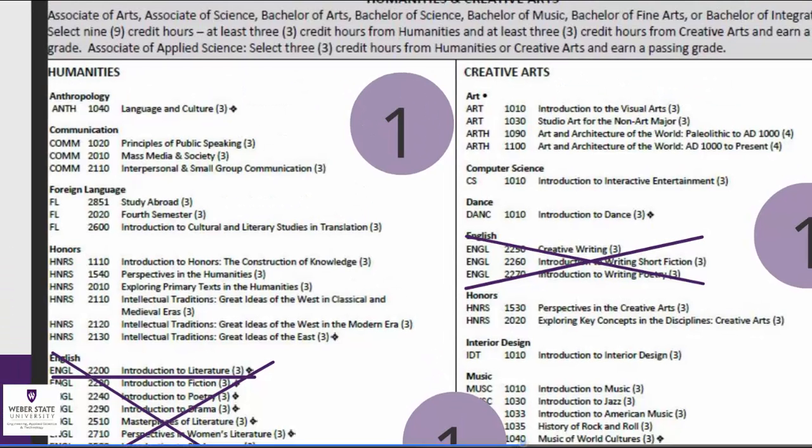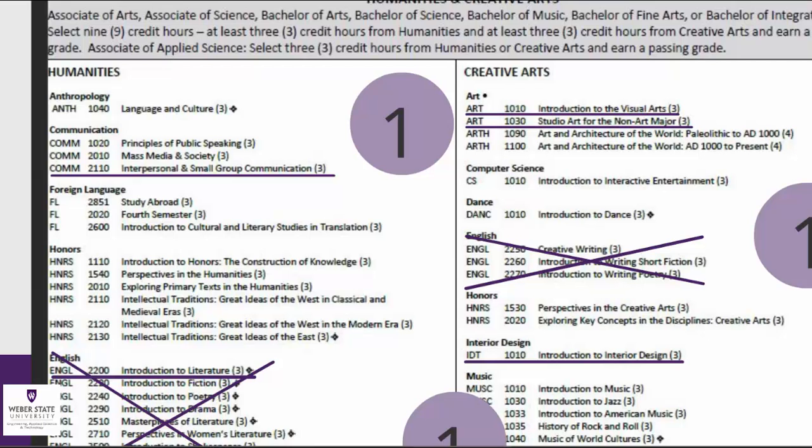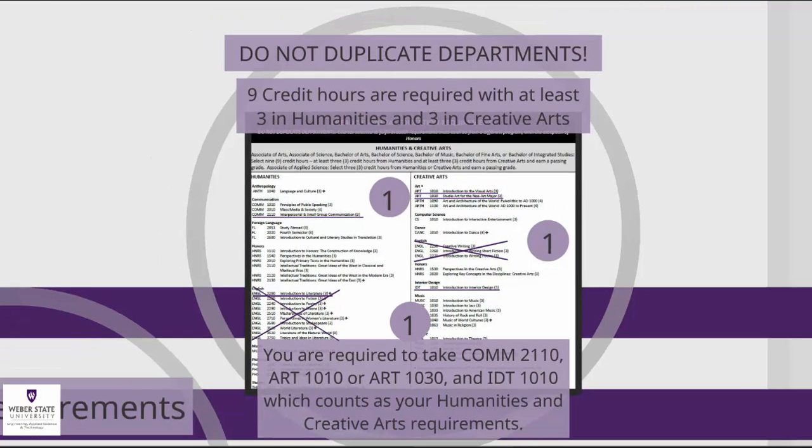Please note that interior design technology majors are required to take COM 2110, which will fulfill 3 credits of your humanities requirement. IDT majors are also required to take both Art 1010 or 1030 and IDT 1010, which will fulfill 6 credits of your creative arts requirement. Otherwise, you may take any of the courses in this area that are of interest to you and meet the requirements.